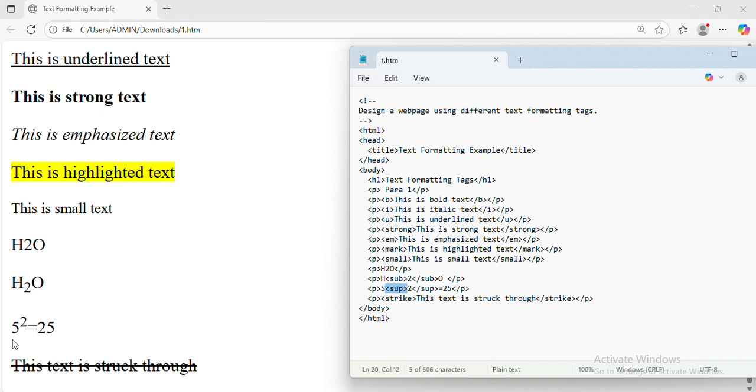So you can see I want to display the content as 5 square. So you can see 5 is a normal content inside the paragraph tag. Then under the SUP, I have written 2 because I want to give a raise effect. For giving a raise effect, you can write superscript tag, that is 5 squared. That is a normal content. So only 2 is present between the SUP tag, which will give a raise effect for 2.